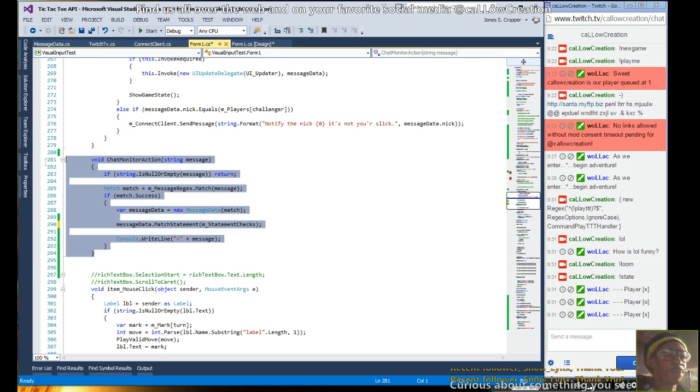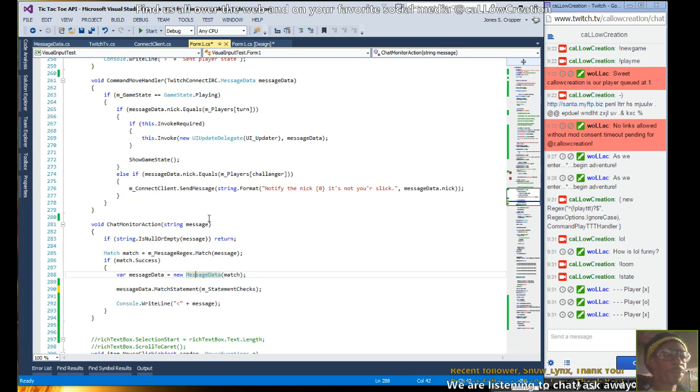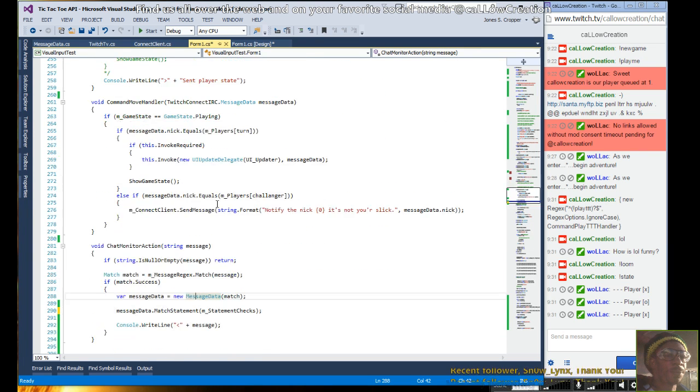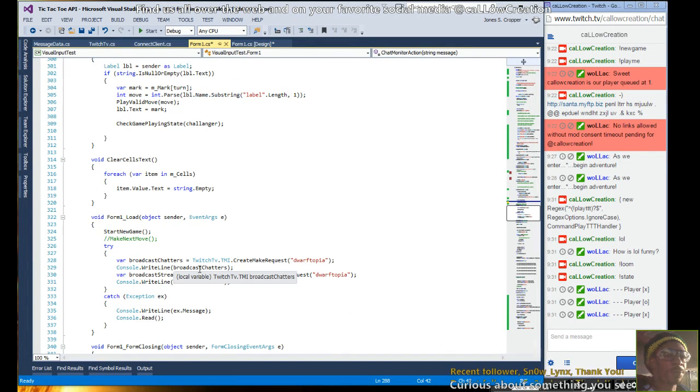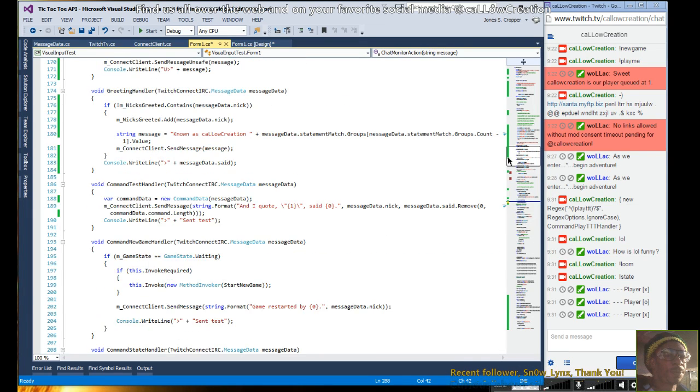So now when we receive a message from the chat, we process it like this. This one is no longer even necessary. We can just declare a new match and then send it on its way. Speaking of which, now this can probably just be a static class. Well, it can be static, because getting the other stuff can be static also, when we change it over.